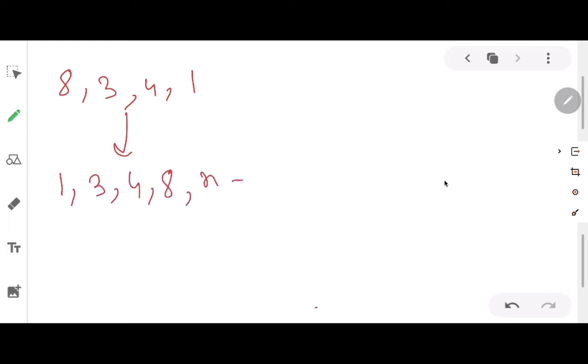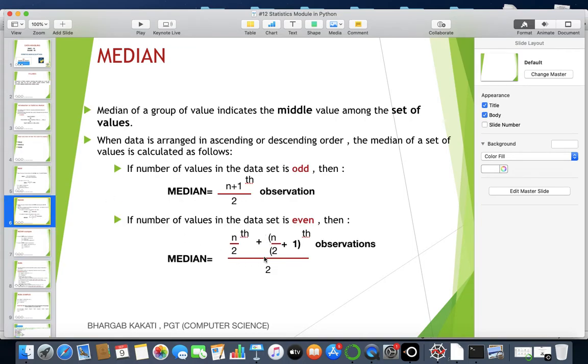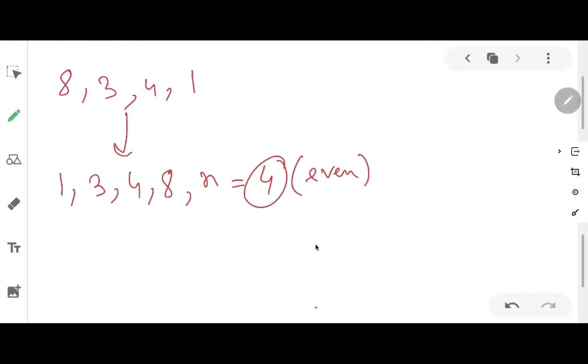Now find out the number of observations. How many observations do we have here? We have 4 observations. Is it odd or even? It is even. So for even, what was the formula? If the number of observations is even, then we need to apply this formula. Median means n by 2th plus n by 2 plus 1th observations divided by 2.